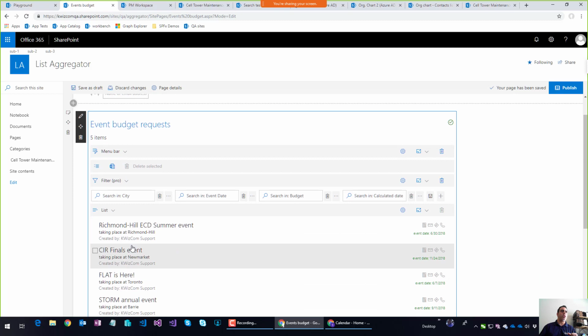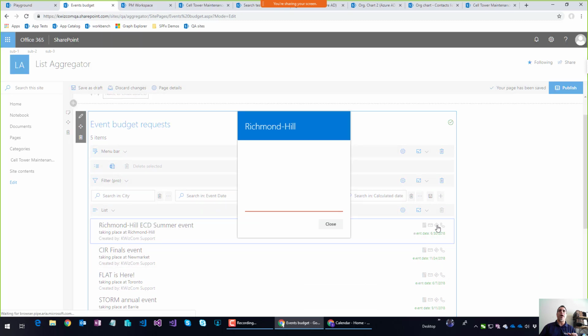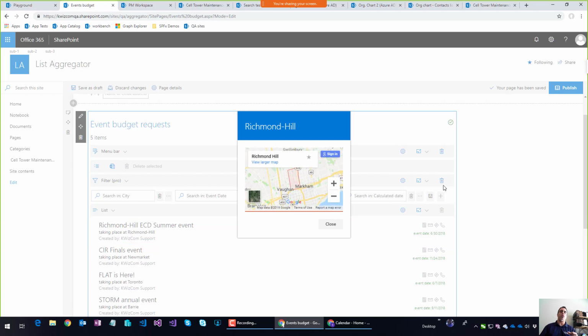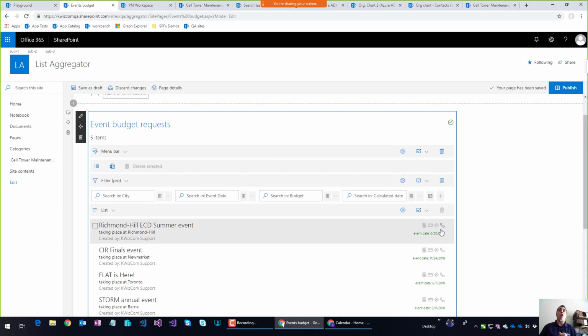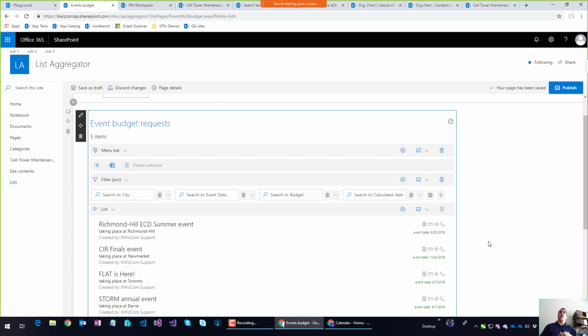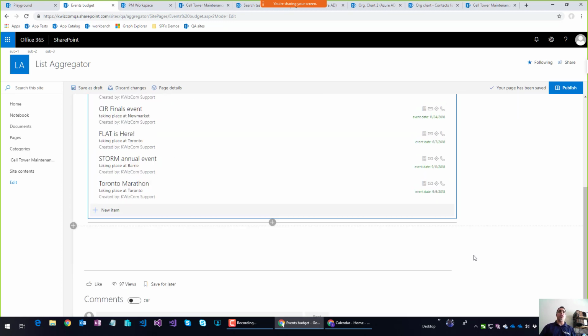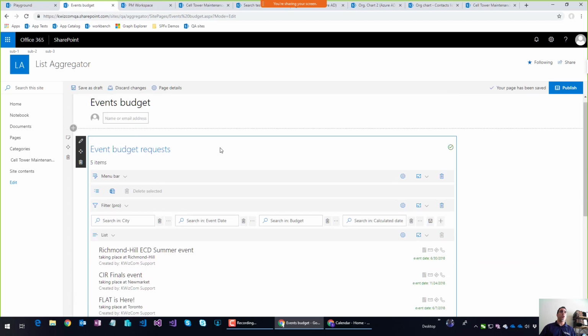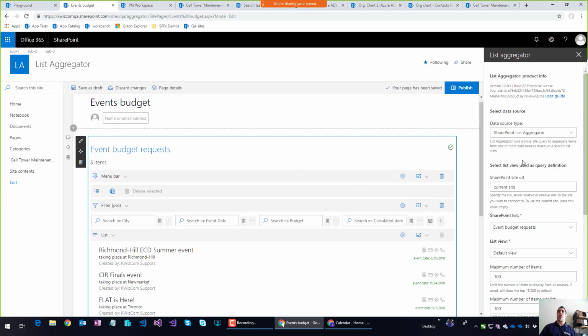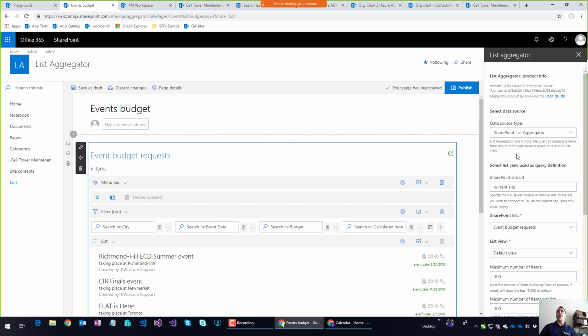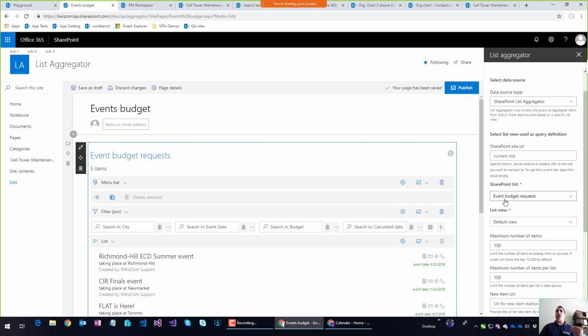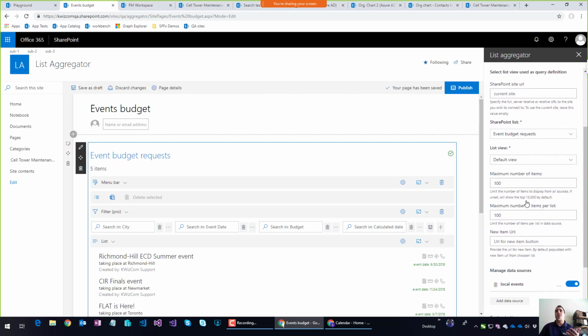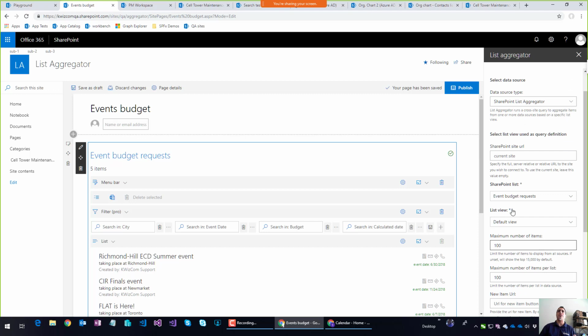So right now, if this one is in Richmond Hill, and I click on the map icon, you see it opens a pop-up and shows us Richmond Hill on Google Maps. There's also a call phone number action that we added here, which is doing something similar as well. So these are the interesting things to see on this demo of the list data source. Just in case you're wondering, this list data source is connected, oh, it's actually an aggregator data source. It's connected to a list called event budget requests, and then it's collecting information from several lists. I will show you how to manage these data sources in a second.